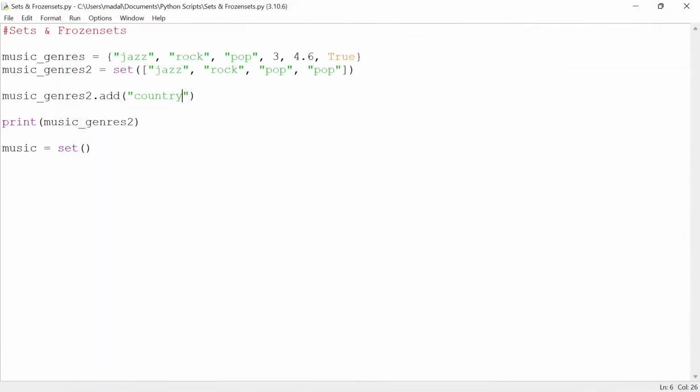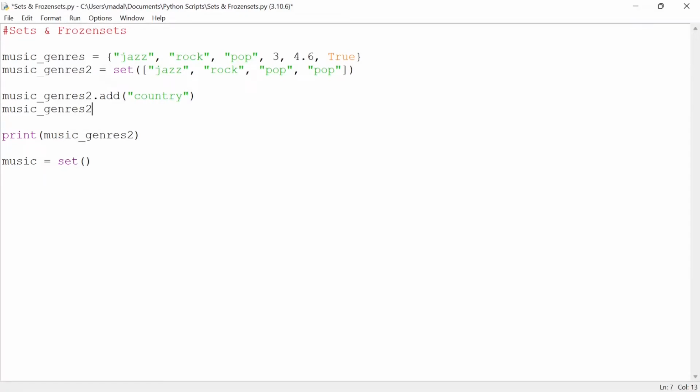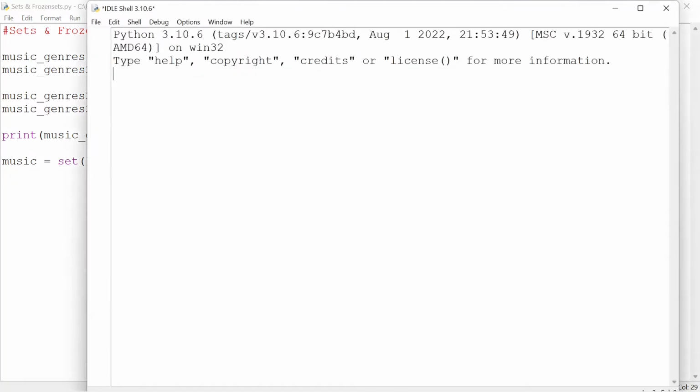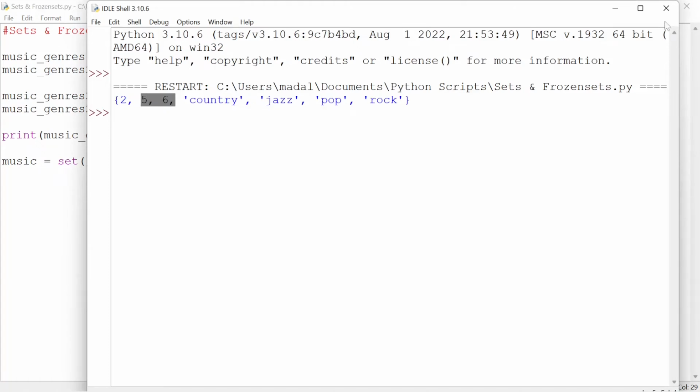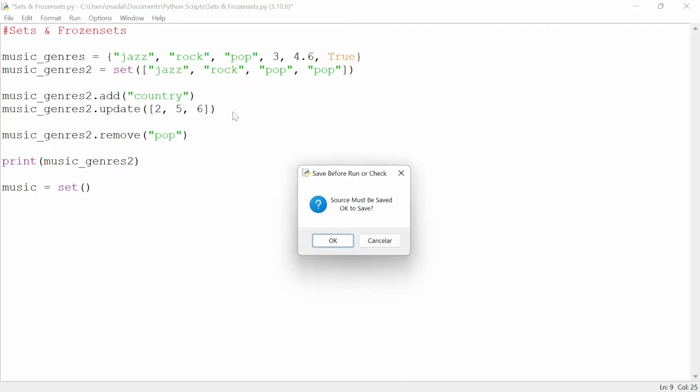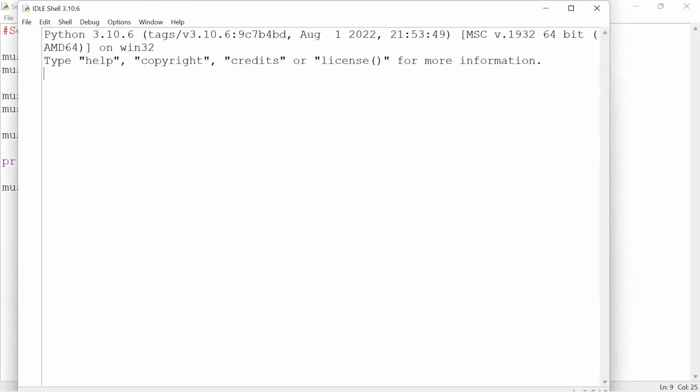And you can also add multiple elements at the same time in a list form using the update method. So update, and then you would put a list in here. So a list, and then let me just put numbers, because no other music genres come to mind. Okay, and now you can see that those numbers are in there. You can also remove elements, so music genres 2.remove, for example, pop. And now if I run this code, you can see that pop is no longer in there.